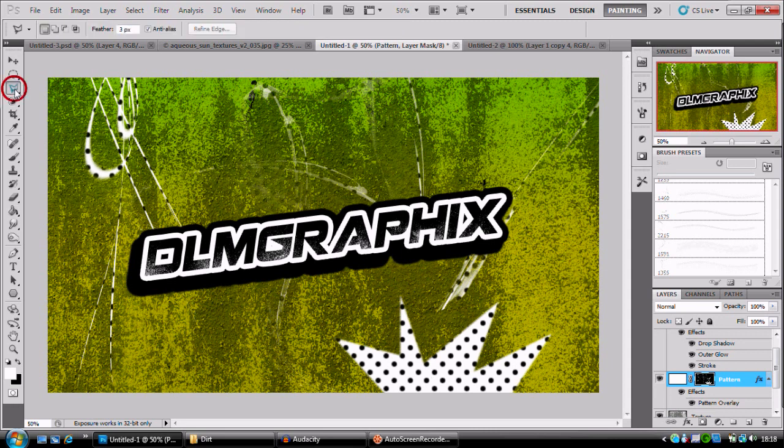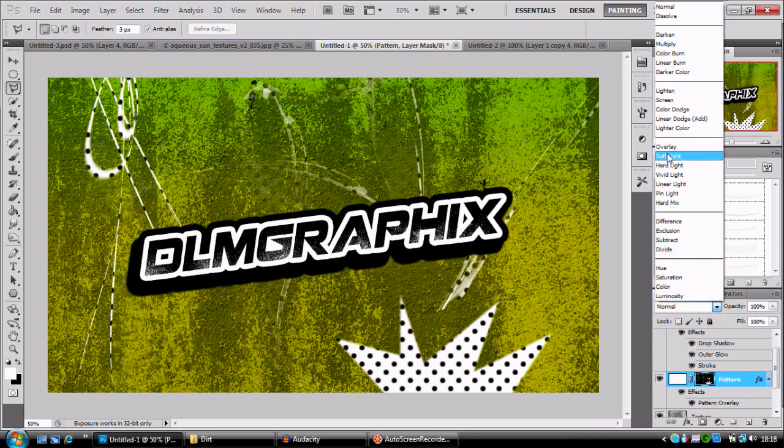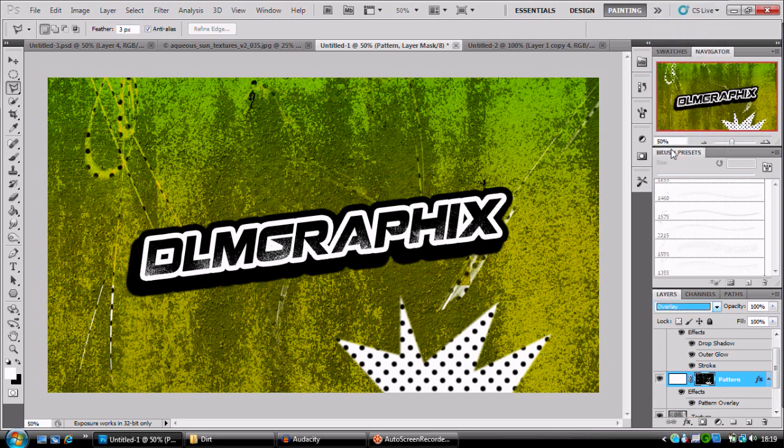Now, my polygon lasso tool, I did have a feather of 3 pixels, but you can choose what you want. I think it just gives it a softer edge and can make it look a little bit better. So on my pattern layer, I'm now going to go to the blending modes and set it to overlay. So now this has a greenish texture, and it's not too overbearing.